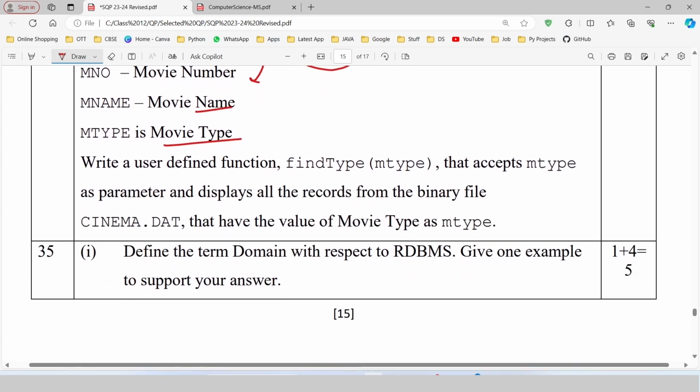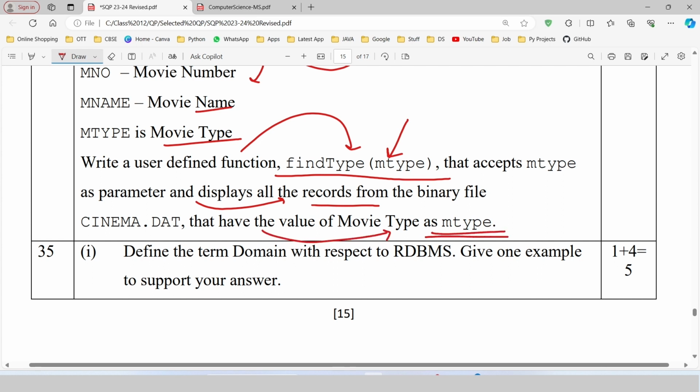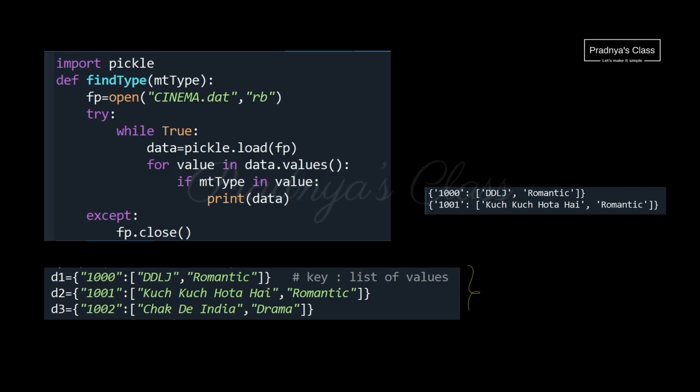Let's read the question. We need to write one user defined function. The name of the function is findType. It takes the parameter mType. The function should display all the records from the binary file that have the value of movie type as mType, which is taken as a parameter. Look at some sample data of the cinema file. The key is the movie number and the value for that key is a list. The first element is the movie name and the second element is the movie type.